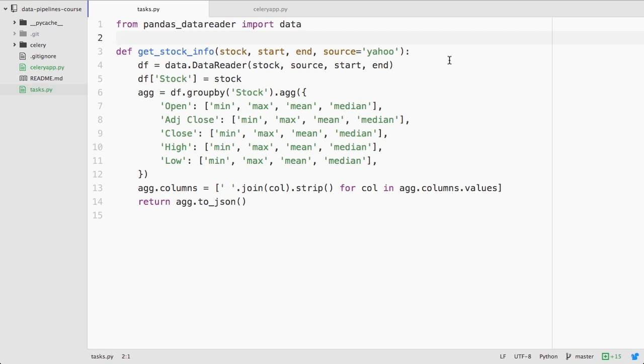Then I'm setting a new column called stock equal to the stock symbol that's passed there. And then I'm creating an aggregate where I'm grouping by the stock and creating aggregates of the open, adjusted close, close, high, and low columns, which are all of the columns returned. Within those, I'm passing some features that, if you're familiar with pandas, should be obvious to you: the minimum, maximum, means, and medians of each of those aggregate columns.